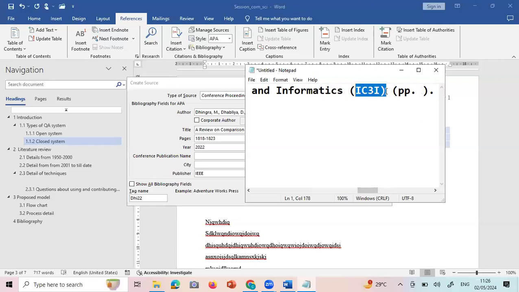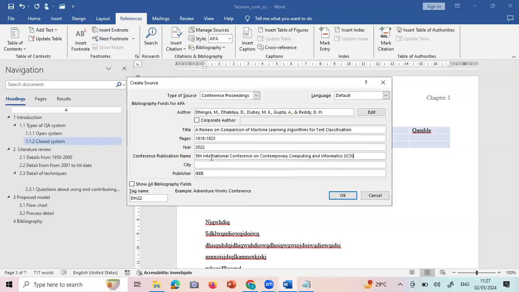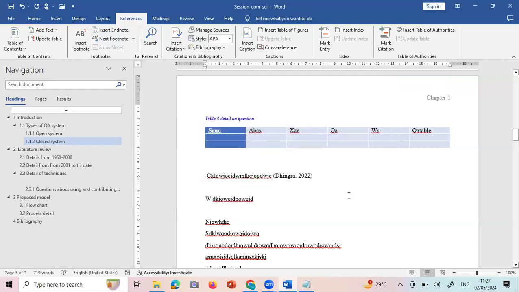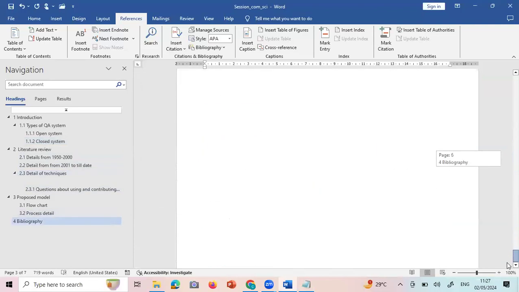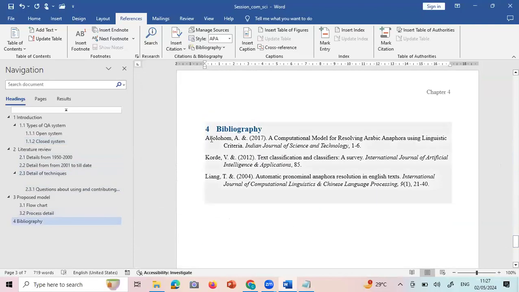This is the conference name. We don't have the city, so we'll just add it. This has come, right? Now what happened? The bibliography, now you should have the next one. So what we do is the same again.